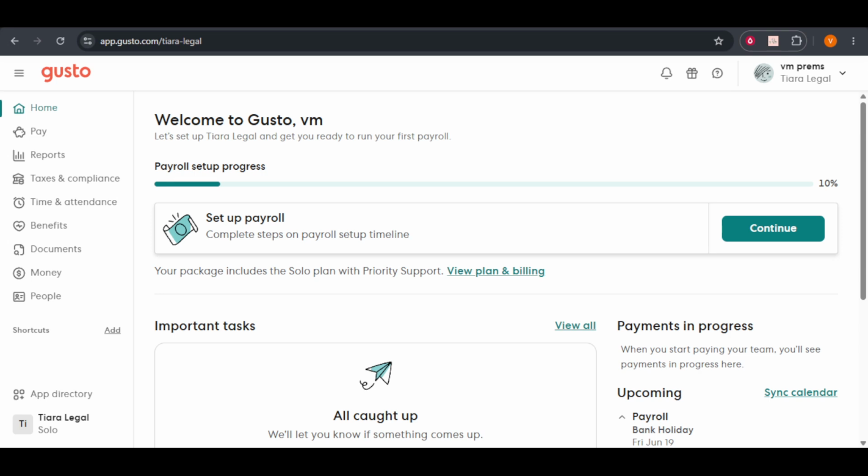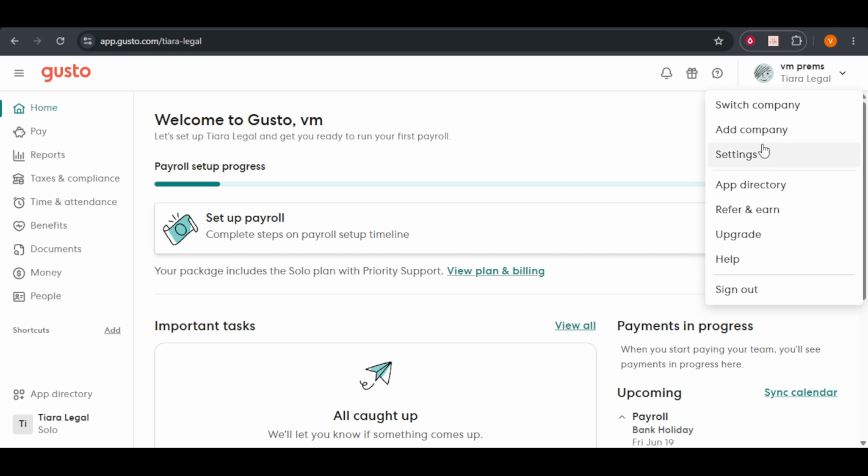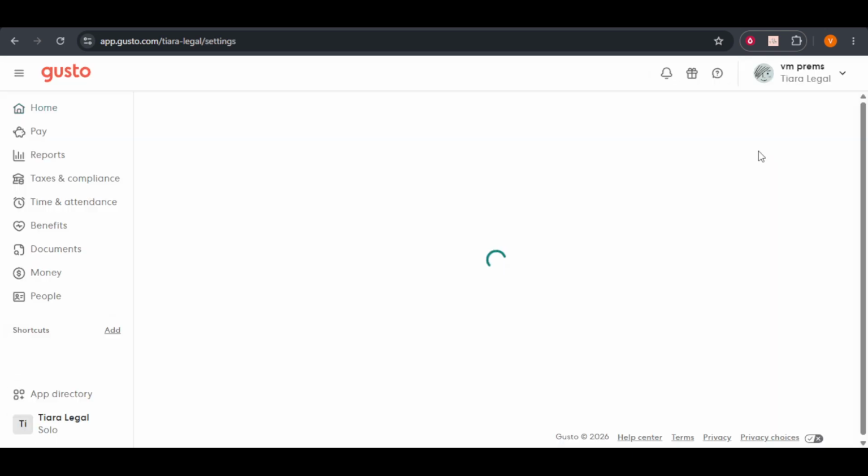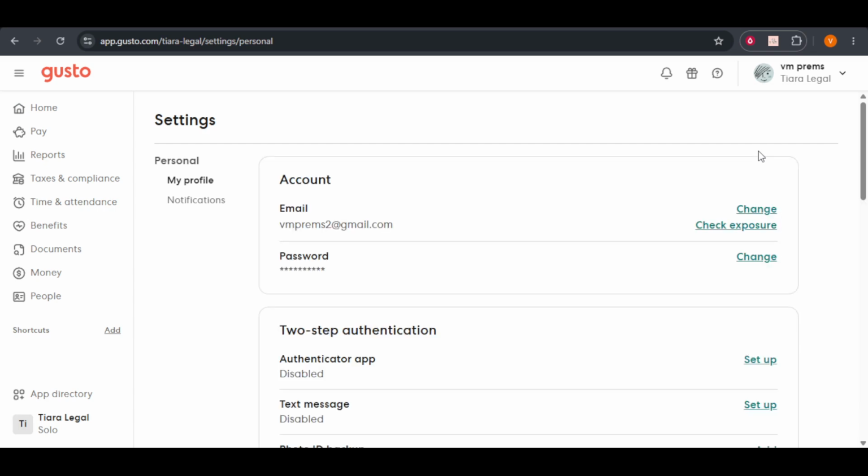From this menu, you should select either Settings or My Profile. Depending on the version of Gusto you're using, one of these options will take you to the right place. This is where you can manage all your personal information, including your emergency contacts. Now that you're in the Settings or Profile area, take a look under the Personal Information or Profile tab. This is the section where you'll find the Emergency Contacts area.